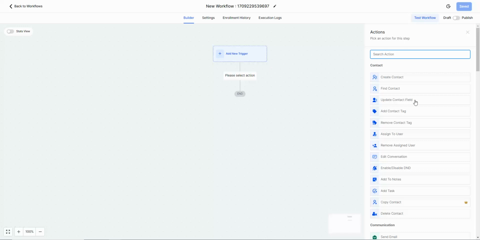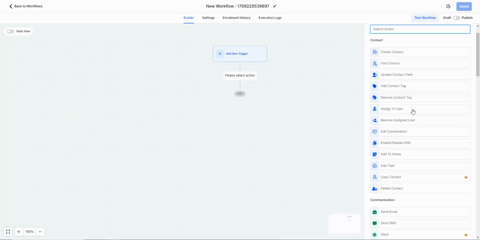Update contact field. So if somebody signs up and you update a contact field, maybe they added a birthday, maybe they changed their last name, this will update it. Adding a tag, remove a tag. Tags are important to help with filtering. Assign to a user, so if you have an account that has multiple users, you can assign it to a specific user. Then you can remove.